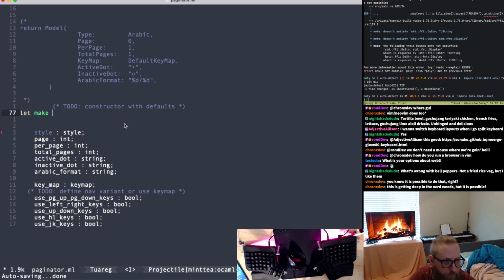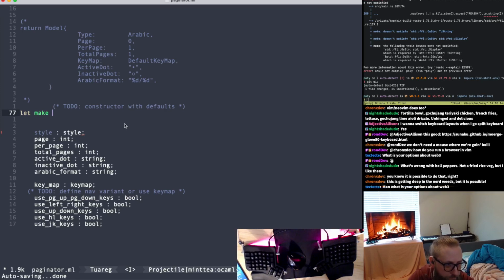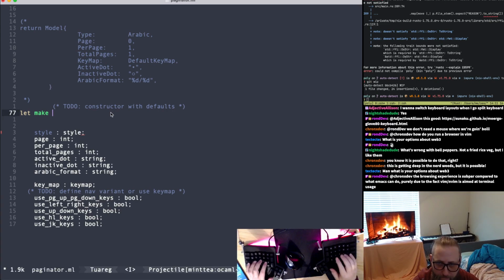What are my options about Web3? I mean, I think we all have different options. We have options to ignore it, or we have options to participate, or we have options to deny that that is a valid term. But no, if you want to clarify what you mean, I will opine about nothing. Sure.